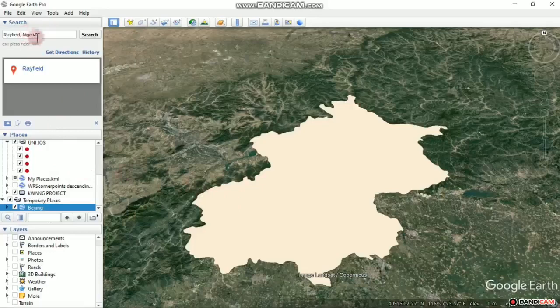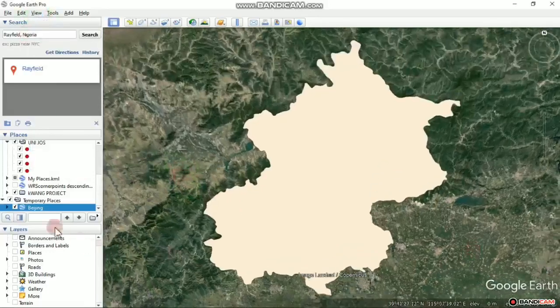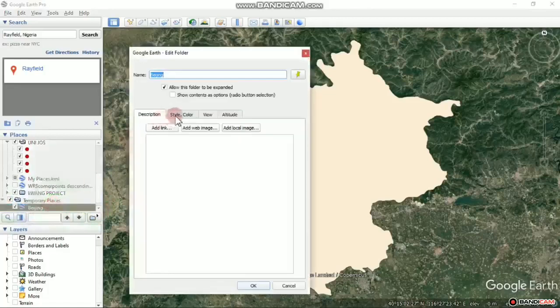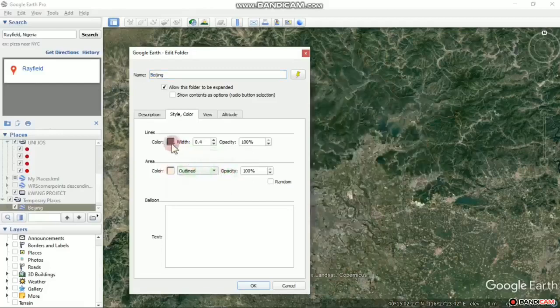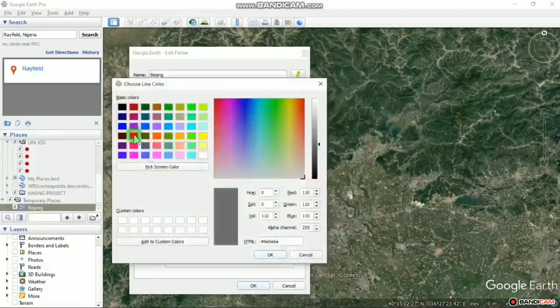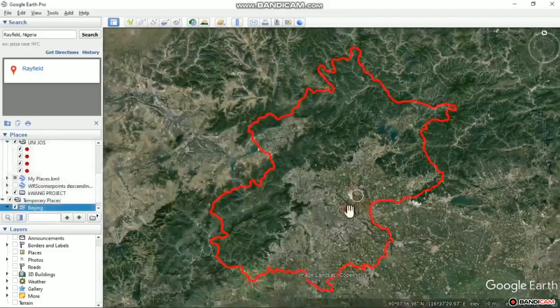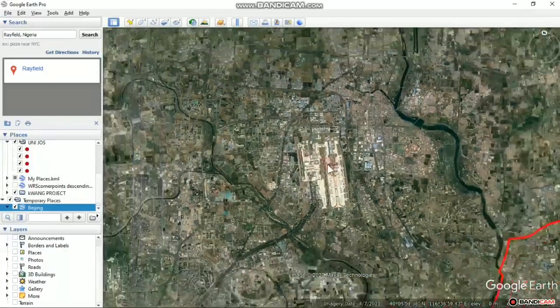What we'll do, we'll come to the view and then go to reset tilt and compass. Then you go down here and access this Beijing KML. You go to the property, you come to color. For the area color, we'll just select outline. For the line, we select red color. Okay, and then we can increase the width to 5 so that it can be more seen, more pronounced. Then you click on OK. So you can actually readily adjust it. Maybe you want to save this region.